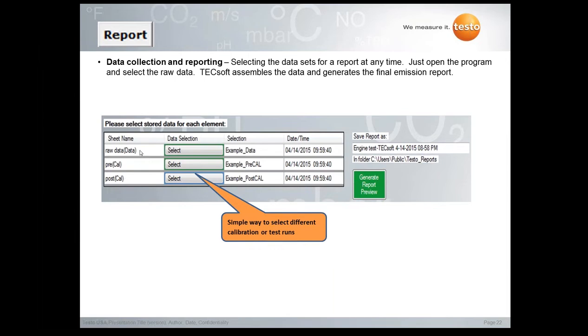So we've collected our data, we've done our pre-calibration and our post-calibration, and we click on the report tab, and this is the screen that comes up. Because the report that I want to use is using pre-calibration and post-calibration data, and here's the raw data set, which could be 1 run or 3 runs, you would get this screen.